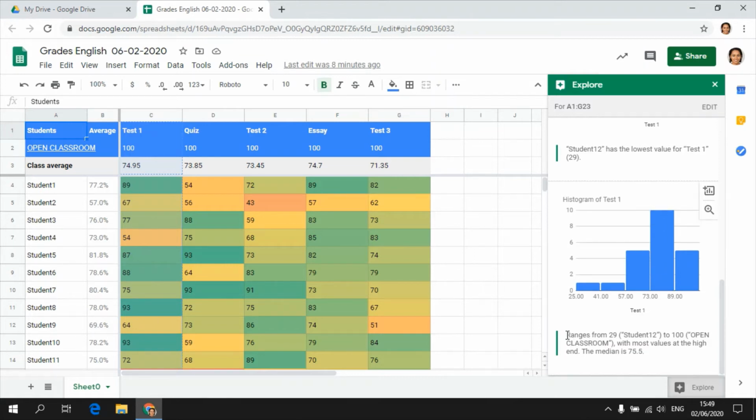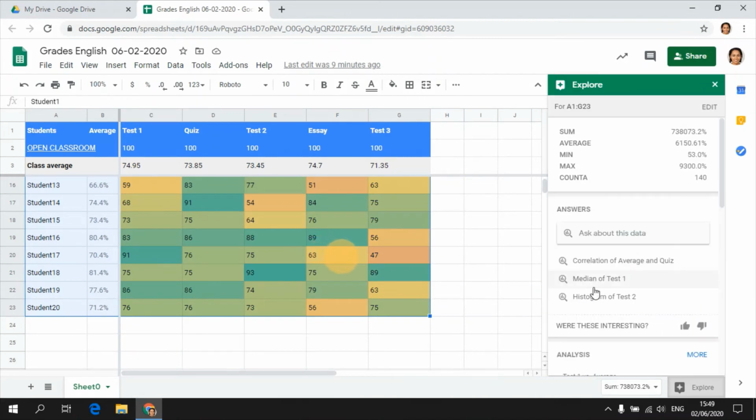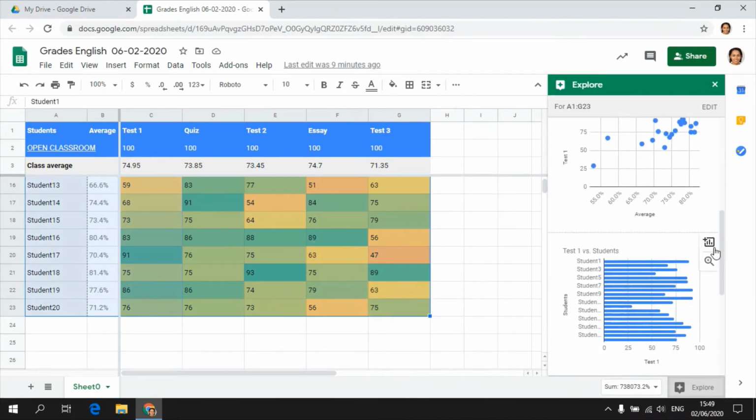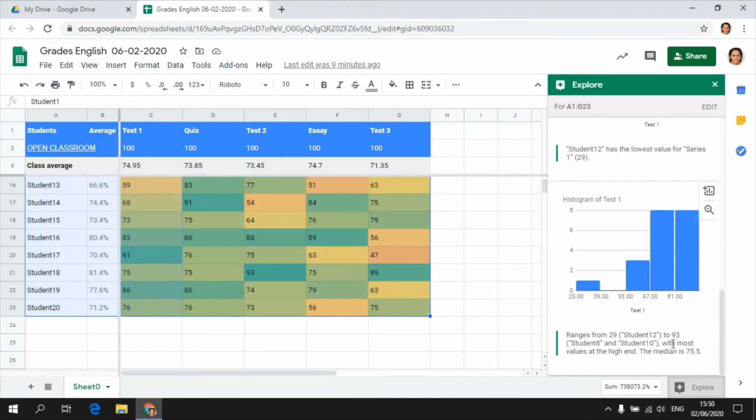For example, here it says ranges from 29, which is student 12, to 100, open classroom, because I haven't selected anything, with most values at the high end. The median is 75.5. So if we select the data that we actually want to analyze, let's say this one here, then it will change a little bit. So now open classroom is gone. I have only student 1 to student 20 in here. And the summary is now ranges from 29, student 12, to 93, student 8 and student 10. The median is still the same though.